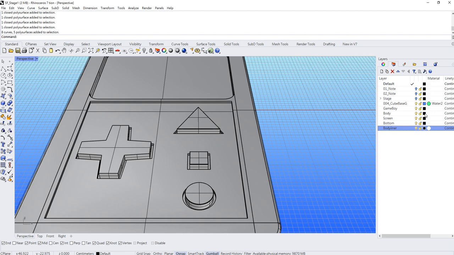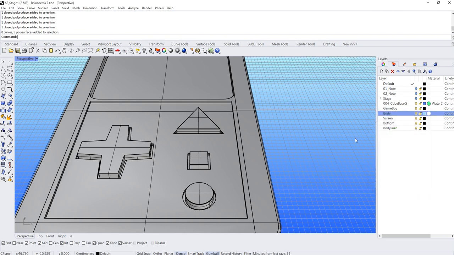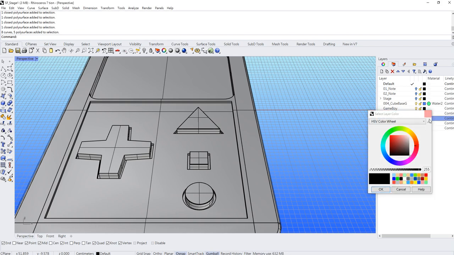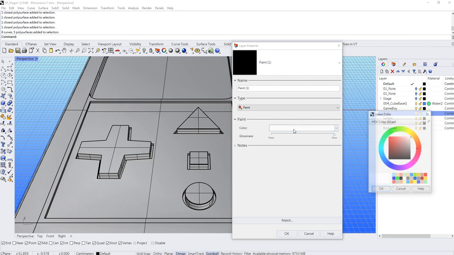Okay, and then change the color. The body I want to change, maybe light green or maybe light blue color or something. I want to use in this. Okay, and the material, don't forget to change the material. That's more important than the display color, otherwise you will not see that.